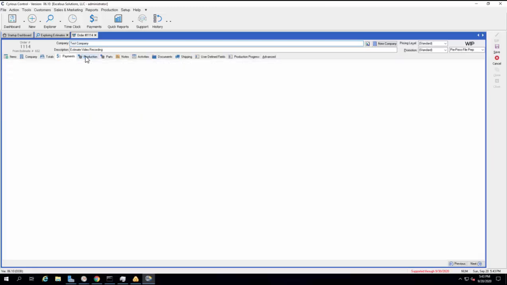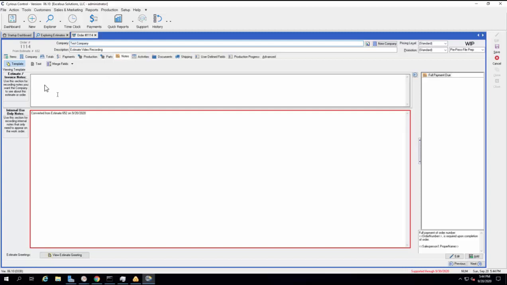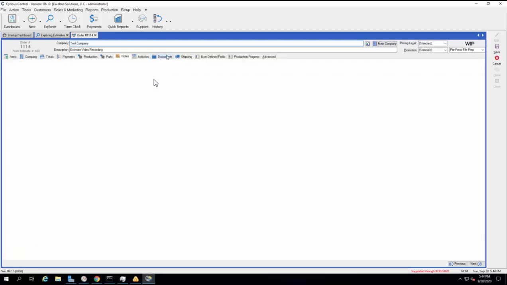I can also get a snapshot of what my changes are doing to my production board as far as the estimated timeline for my due date. I can add any notes that I want to this particular job, this estimate or invoice. I can add any documents that I need to.